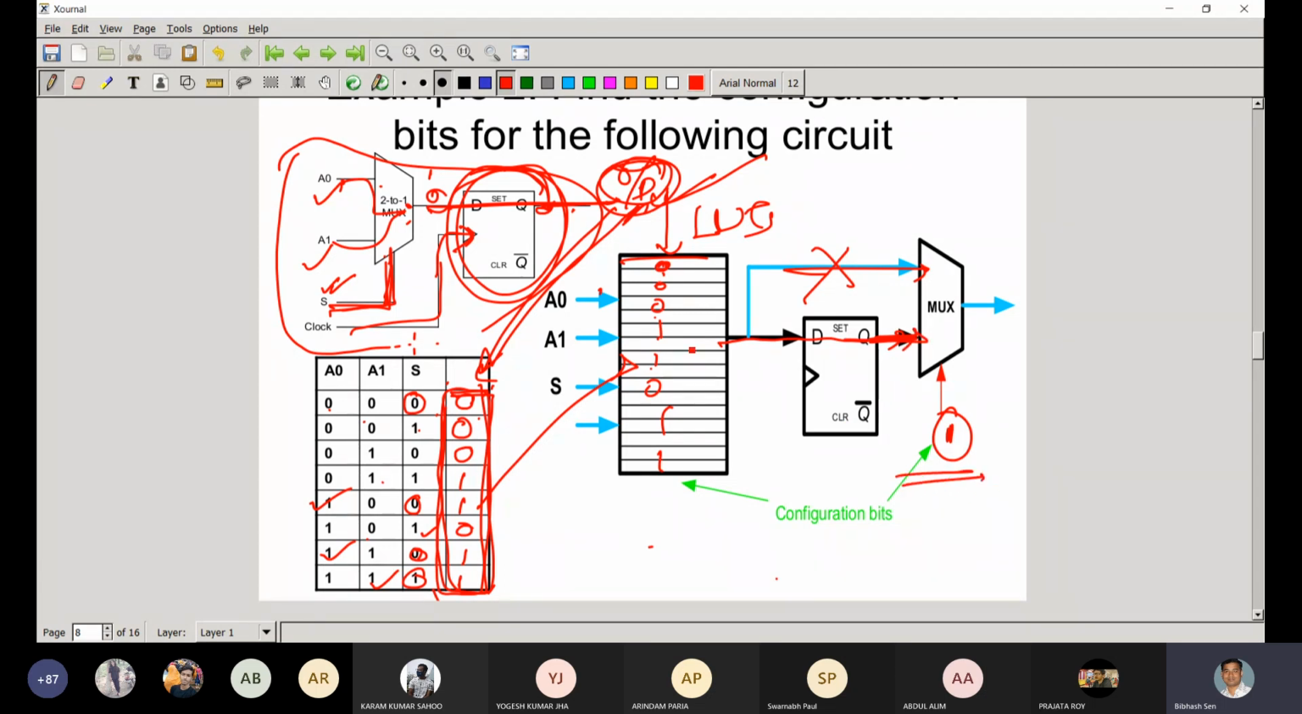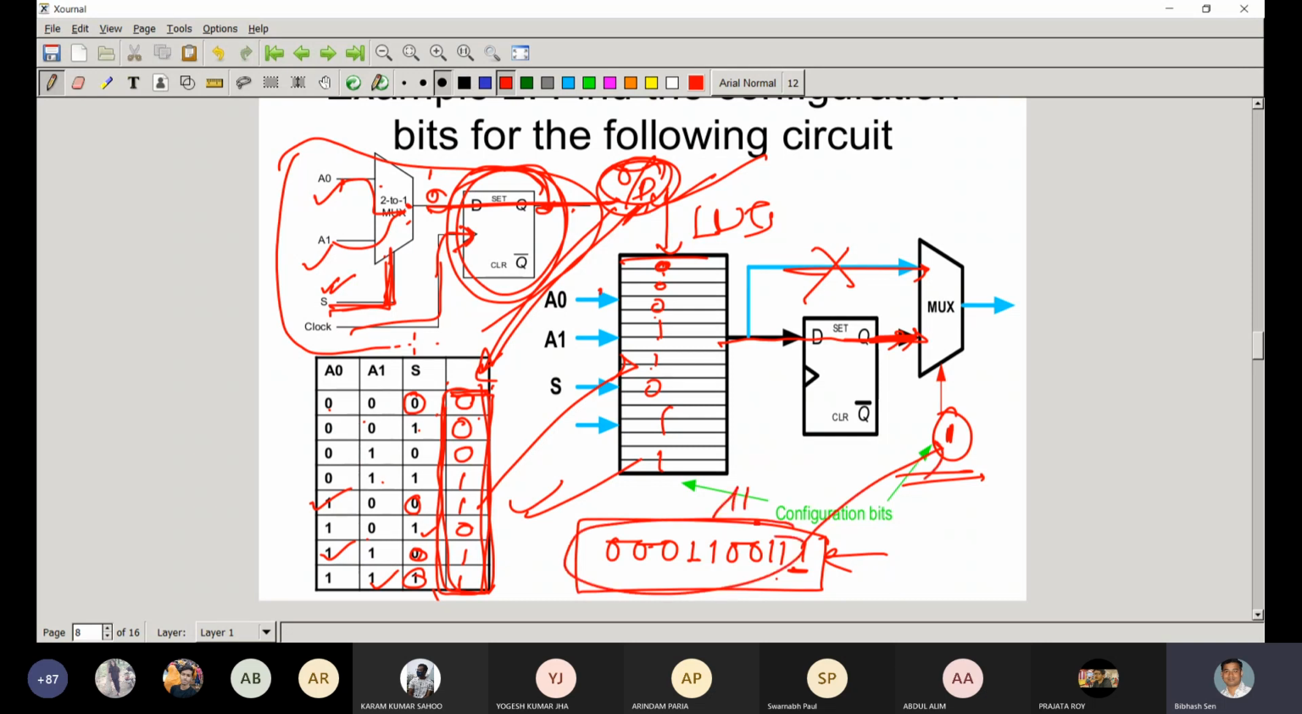So what will actually be the configuration bits when I write in the CLB programming? This will be the CLB programming, and the last one is for the mux. So this bit stream I will write in the CLB. And automatically the CLB's last bit will go to the mux and the rest will go to the LUTs, and as per the logic the circuit will work. Understood?